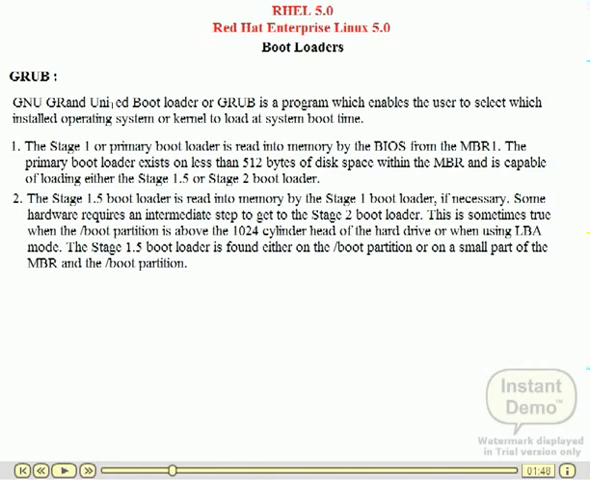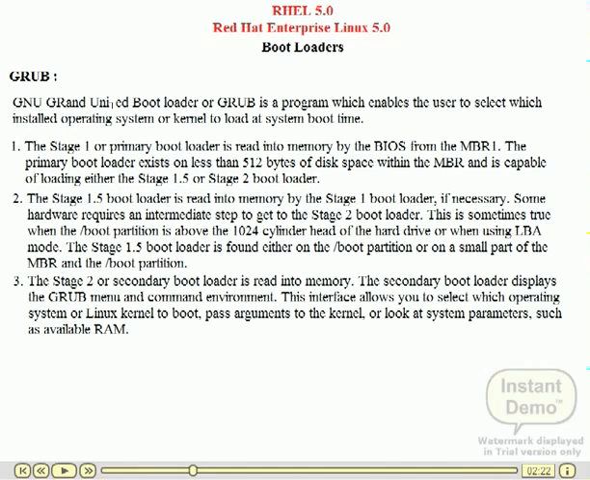The stage 1.5 bootloader is read into memory by the stage 1 bootloader, if necessary, for some hardware requirements or intermediate steps to get to the stage 2 bootloader. This is sometimes true when the boot partition is above the 1024 cylinder head of the hard drive or when using LBA mode. The stage 1.5 bootloader is found either on the boot partition or on a small part of the MBR and the boot partition.